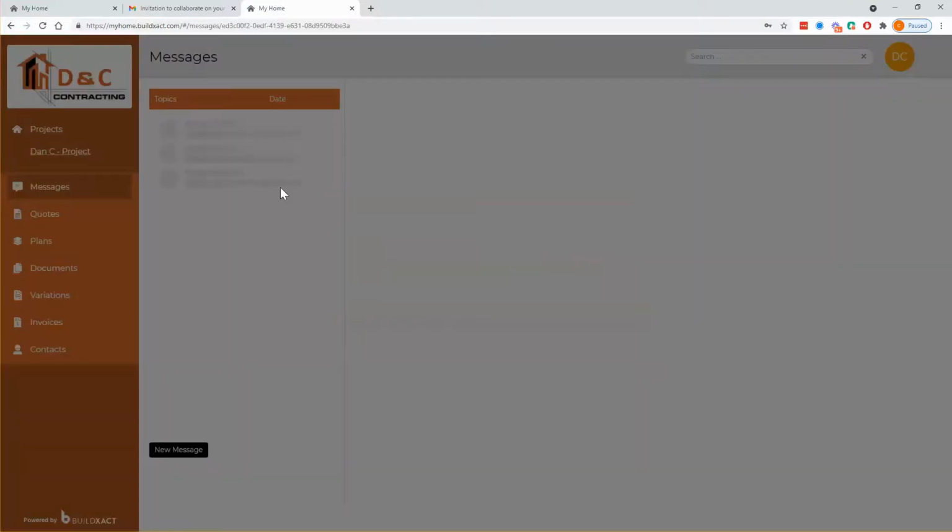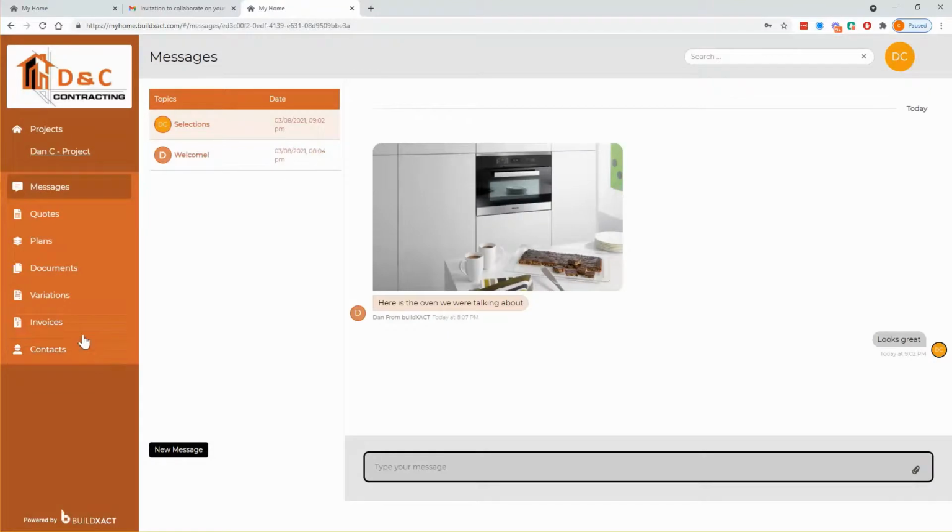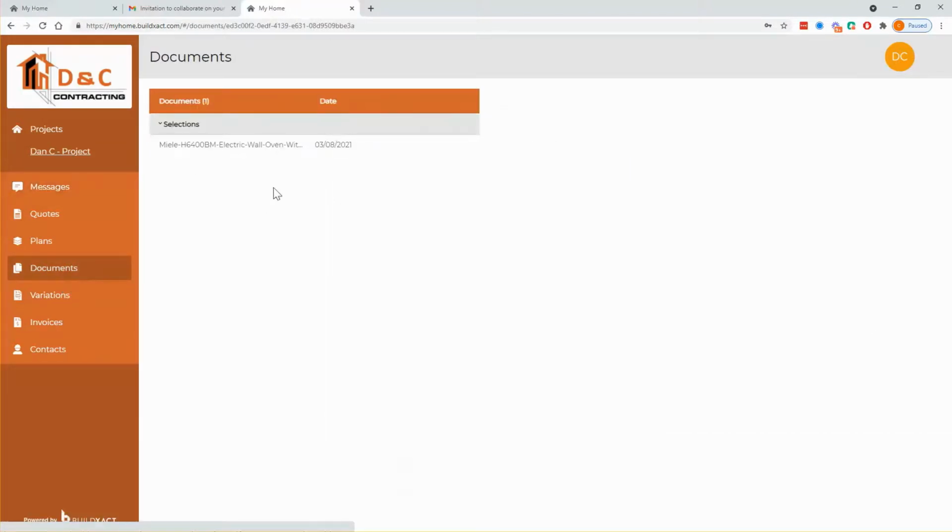As I've already touched on as well, even after your engagement is done with the builder, so the project has been built, you can still come back in here and we will keep this portal open for you. So that means that should you want to come back in here and the builder has shared things like warranty documents, you'll be able to do this well after the build process is actually finished.